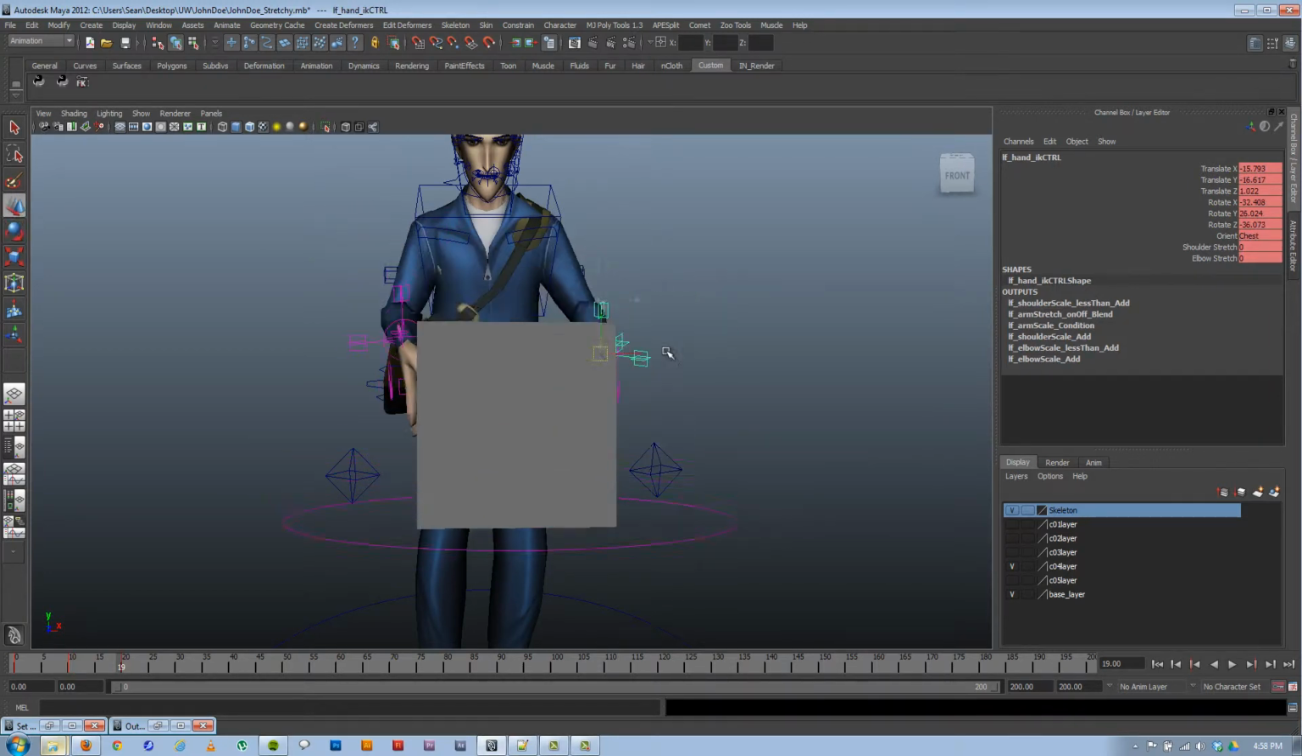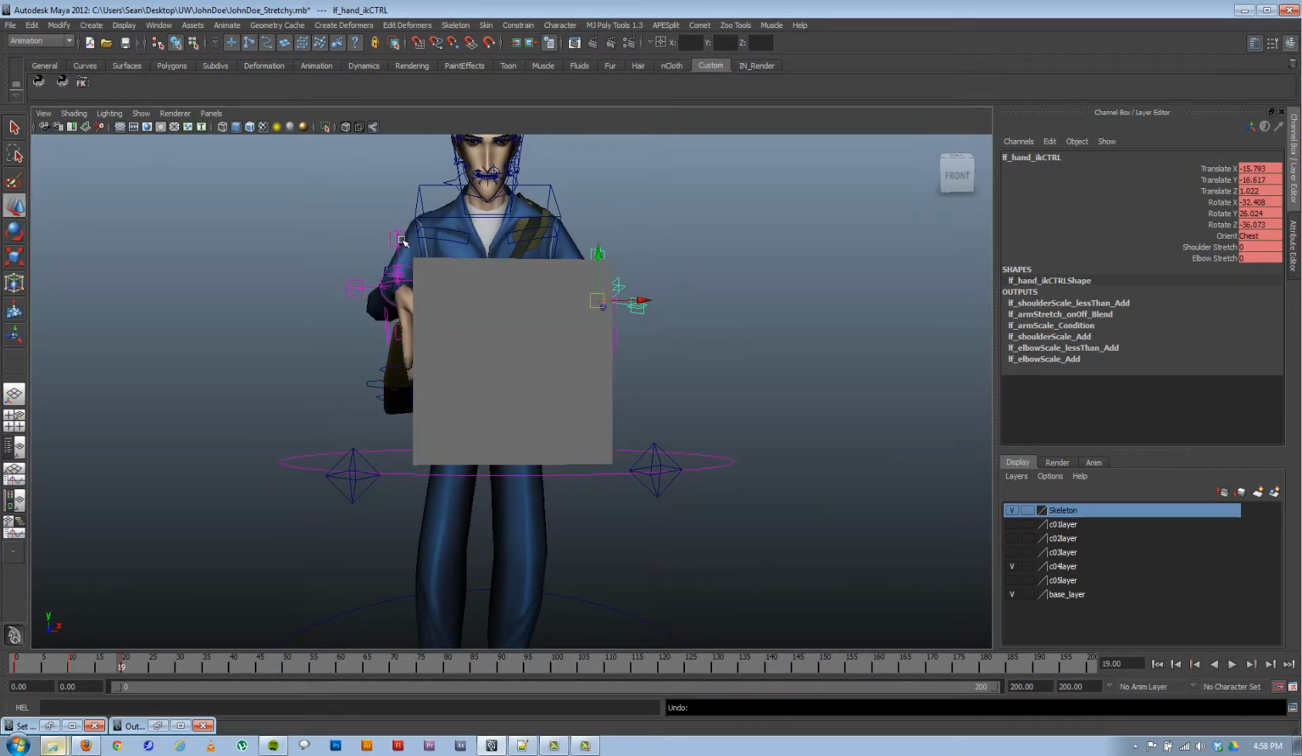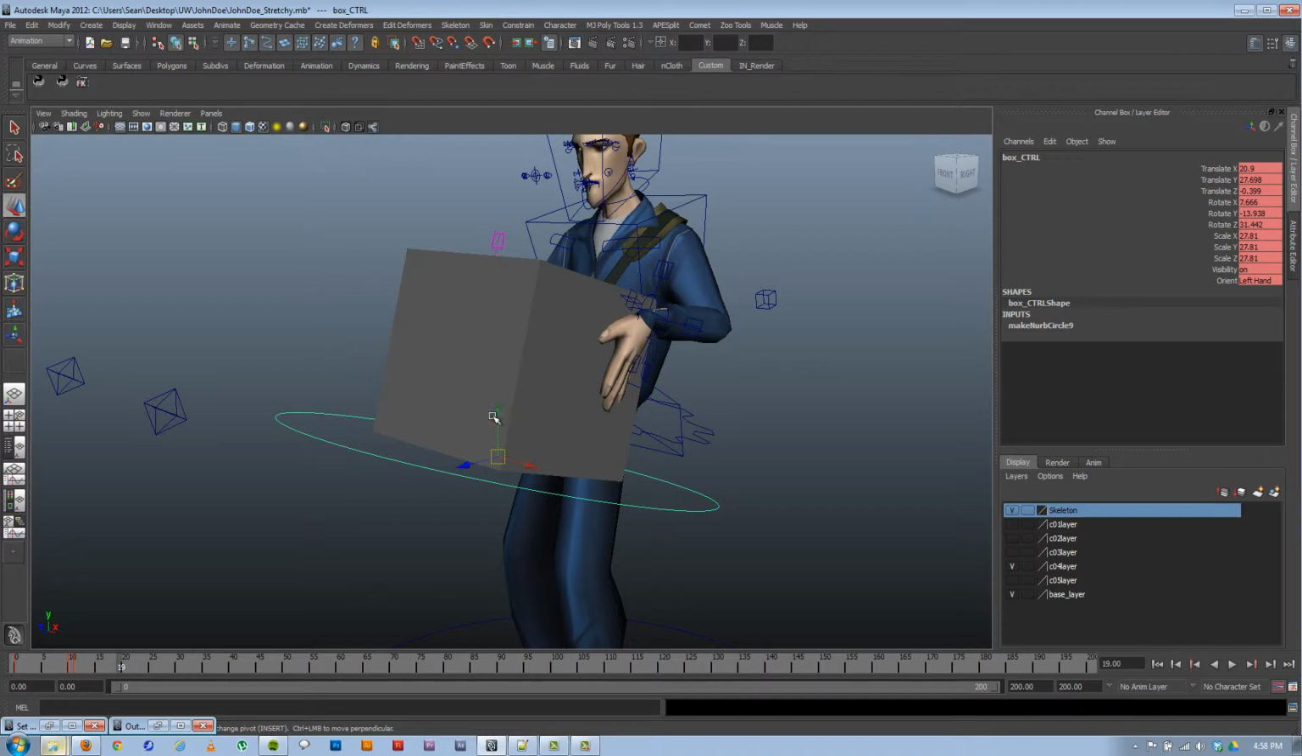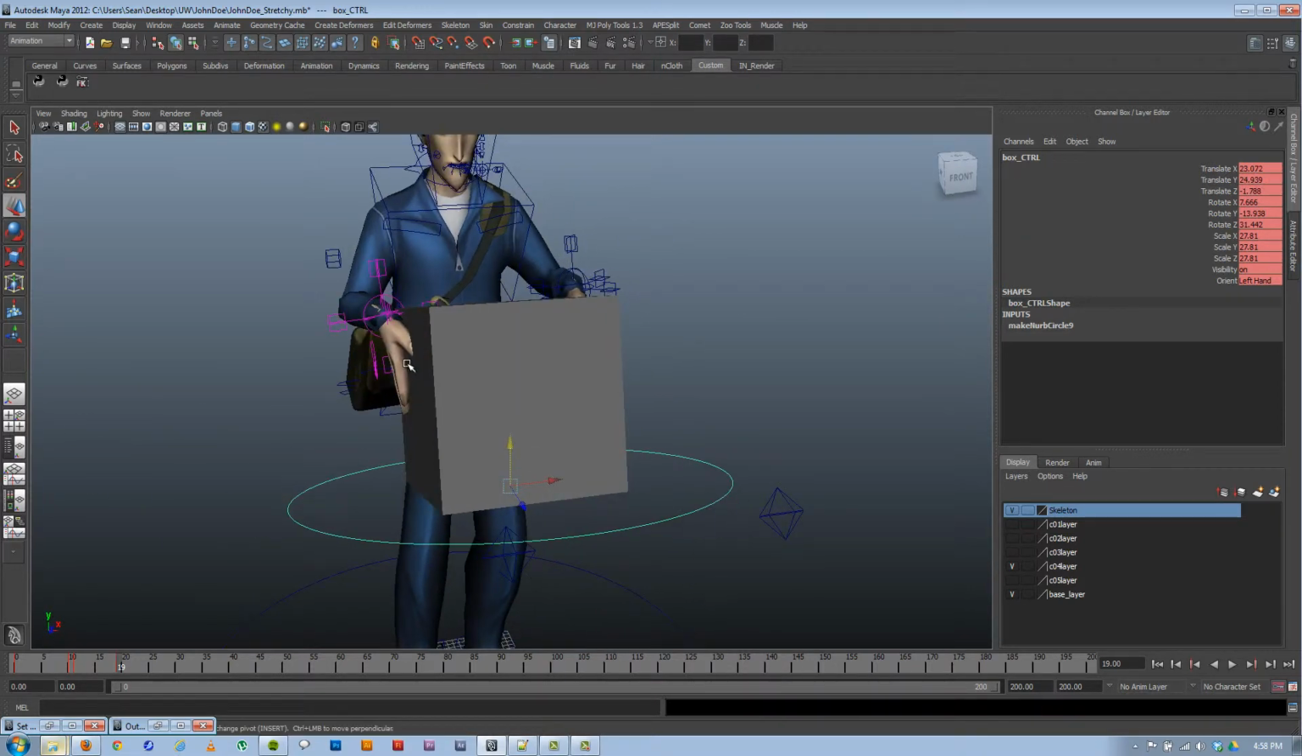When I move the box, his hands stick to it. And then this one moves independently. Now, if I want to do something like have the box slide down, I could do this with this control, but the problem is the right hand sticks.